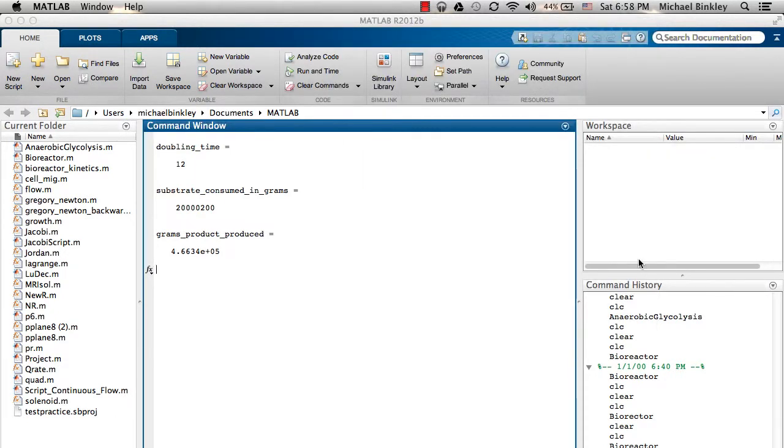at approximately 500 hours. Also on the main Matlab screen, it will tell us the substrate consumed over the entire operation of the flow reactor, as well as the grams of product produced.